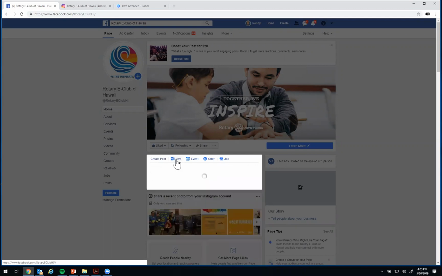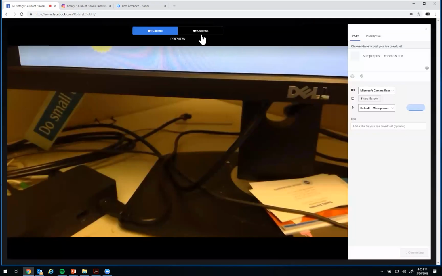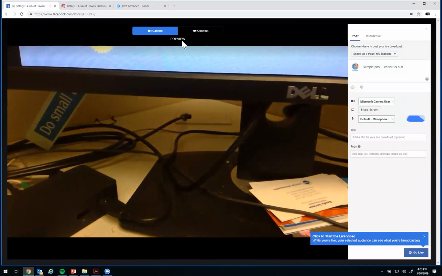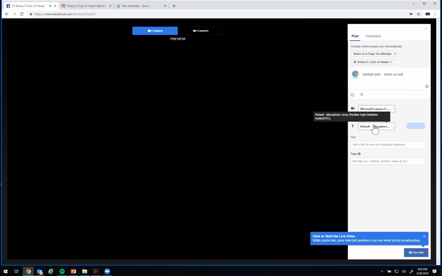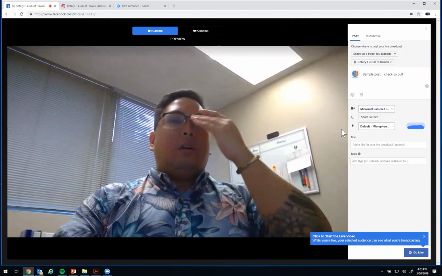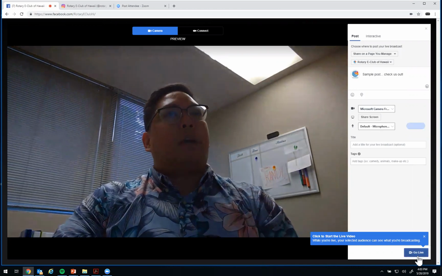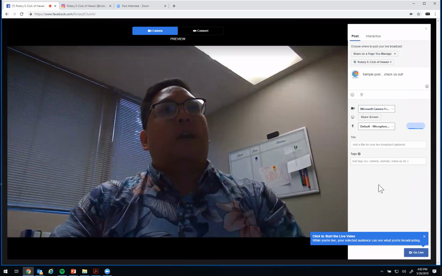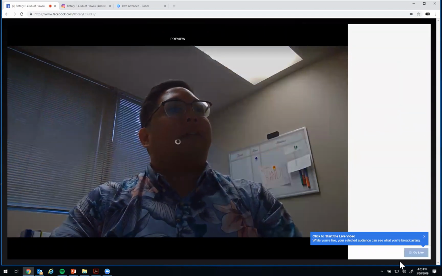And what it'll do is it'll generate your camera. Oh, let me flip that over so you guys don't see the back of my computer. And then it'll populate. And then what you'll do is you'll just press go live and it'll automatically go live for you. At the end, let's just press this and I'll delete it after.